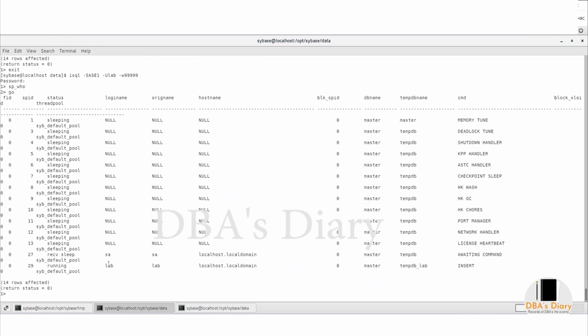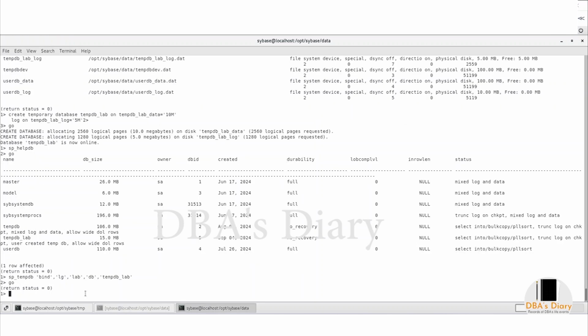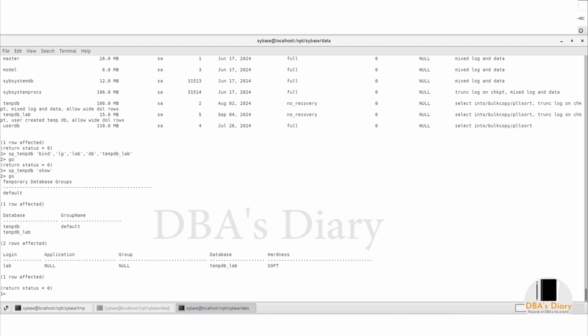Okay, so now you see this lab login, now the Tempdb is changed to Tempdb_lab. So this is the SA login, I guess. So let's do this: sp_Tempdb and show. So you can see this lab login is having soft binding with database Tempdb_lab.